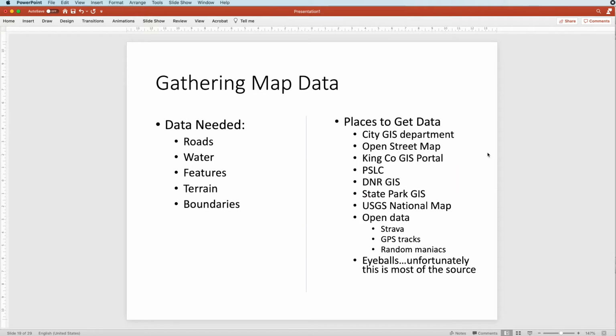So, previous lesson we talked about gathering data. I showed you some places to get data like roads, waters, features, terrain, boundaries, and some places to get that data. Hopefully you went ahead and did that. Specifically, we're going to need you to get a digital elevation model of some kind for the terrain and the ground for whatever location you're practicing with, and you need to get the LiDAR data for that, which will come in the .laz file format.